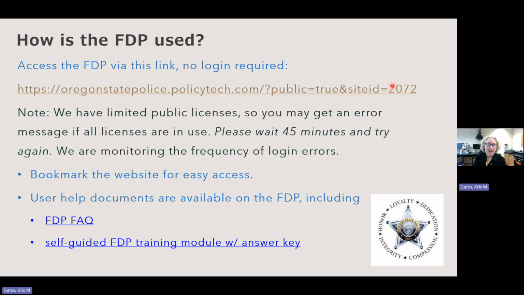How do you get to the FDP? It's very simple. All you need to access the FDP is this link. There is no login required. So you might want to bookmark this link so that the website is easily accessible for you.